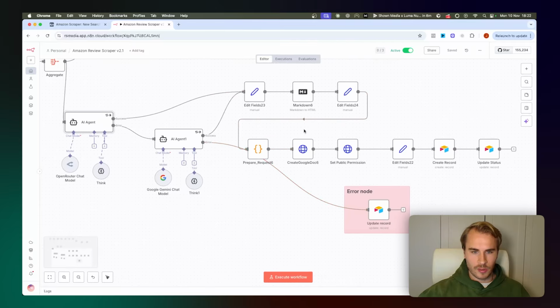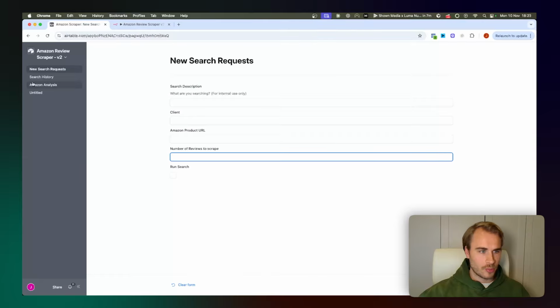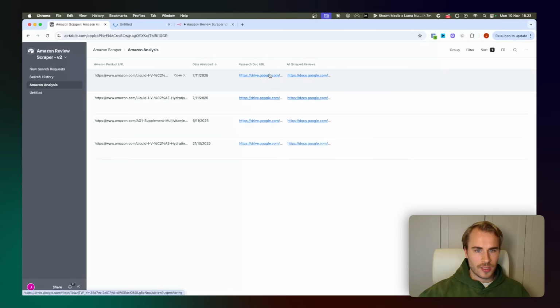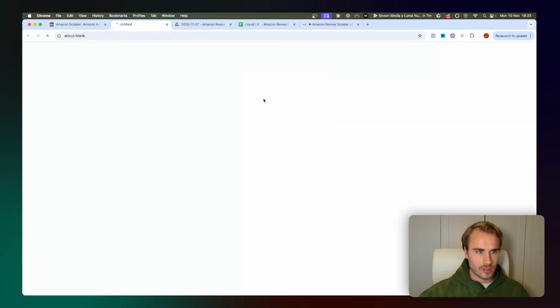We then change that over into a Google Doc, and then we update Airtable with the finished report, where we have the research doc and all of the scraped reviews. So we have the scraped reviews right here with the title, the text, the date, the rating, and the actual review URL. We have the actual analysis right here.